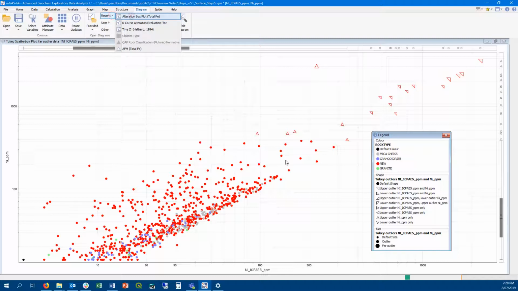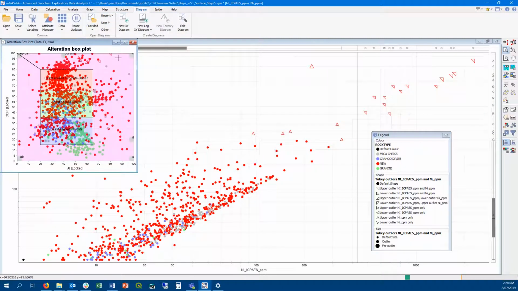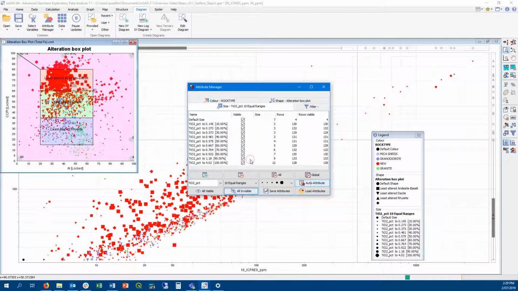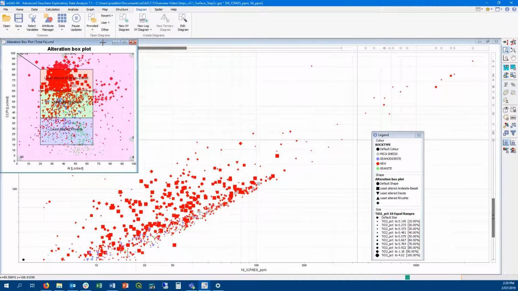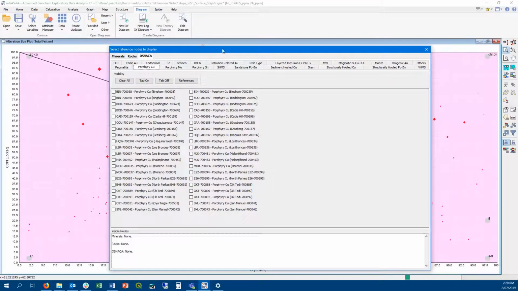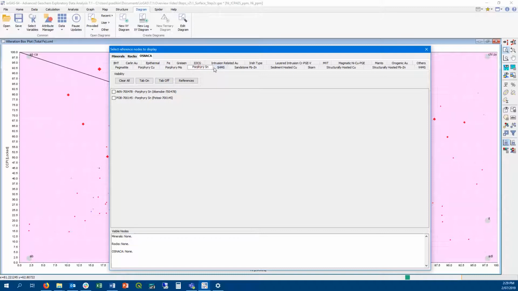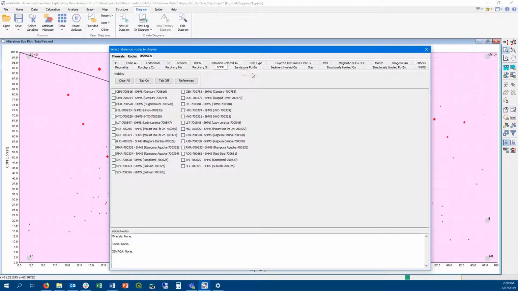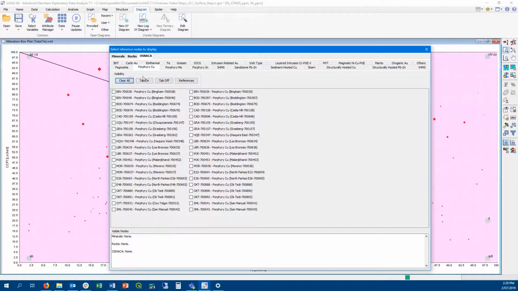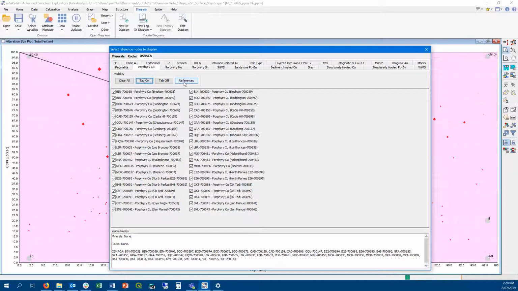In this release, we have included the entire OSNACA dataset into ioGAS. I'm just going to open a classification diagram in order to display these nodes. The OSNACA dataset can be found within a new tab under the Mineral and Rock Composition tool. And the OSNACA tab itself is divided into sub-tabs for deposit types. And clicking on the reference button will bring up more details about each sample.